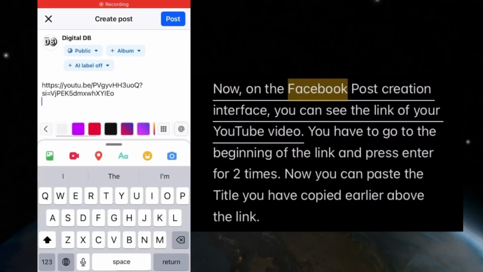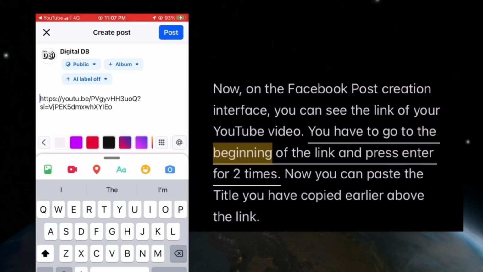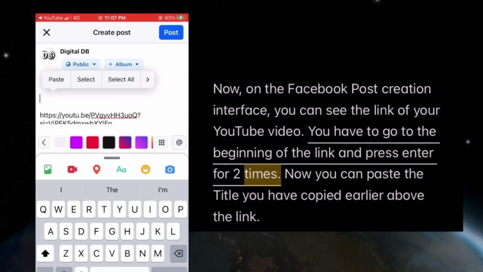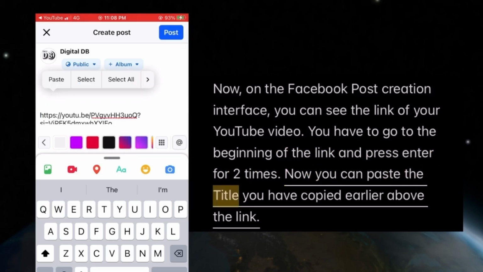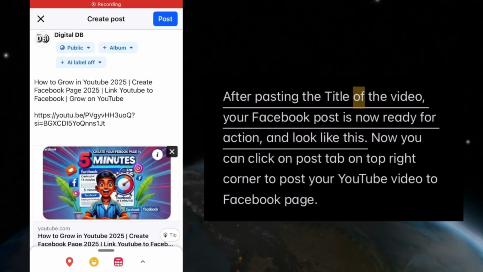Now, on the Facebook post creation interface, you can see the link of your YouTube video. You have to go to the beginning of the link and press enter two times. Now you can paste the title you copied earlier above the link. After pasting the title of the video, your Facebook post is ready and looks like this.